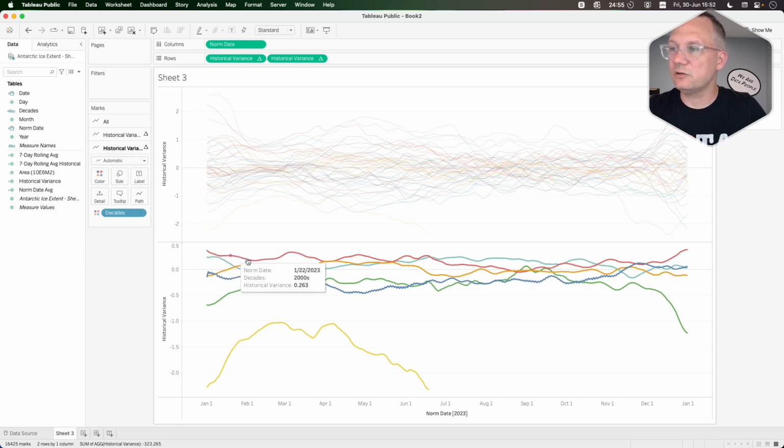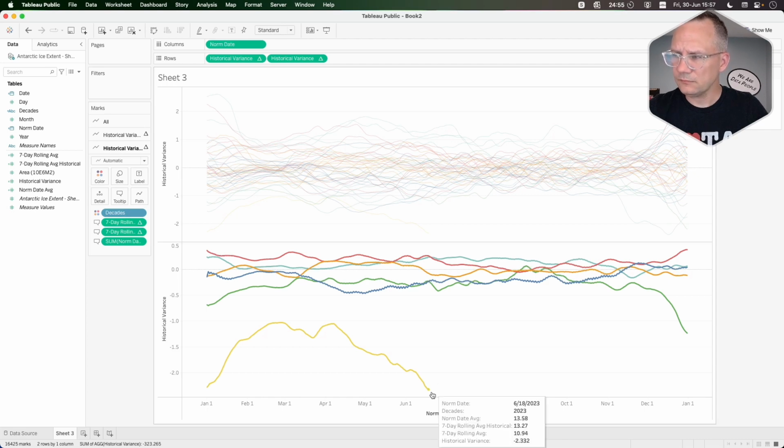Right? So that is the overall, that is the average variance, or that's the variance for the 7-day averages across the date and the normalized date. So now we can just make this a dual axis. Actually, let's not do a dual axis just yet. Okay, so the next thing that we need to do is create the labels for these lines. So what we need to do is for just the last one.